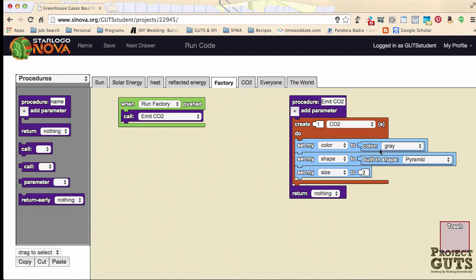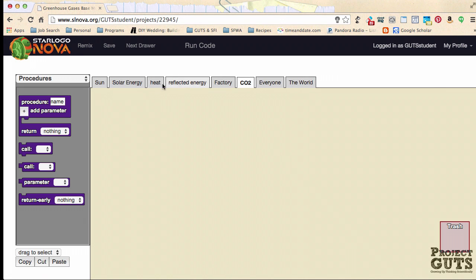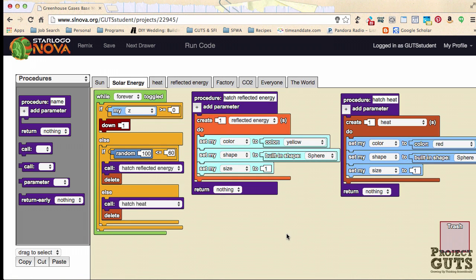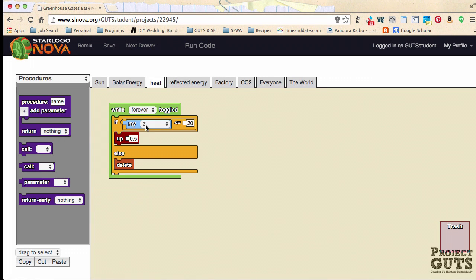But at the moment, the CO2 doesn't have any behaviors, so it's not actually doing anything. So we might not be able to see anything happen. Let's go ahead and give it a behavior for when it is emitted by the factory. Now we're going to want it to rise, hover, and then decay. Those are three different aspects. Let's see a different agent that had similar behaviors that we might want to copy. For example, heat. Heat, up until it reached a Z of 20, would go up by 0.5 every time, and then when it reached 20, it would delete.